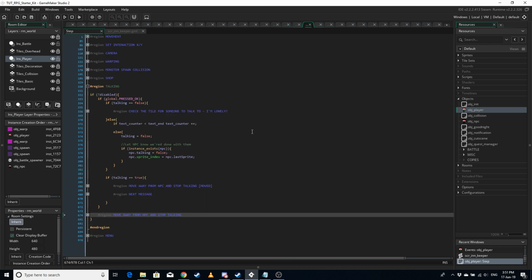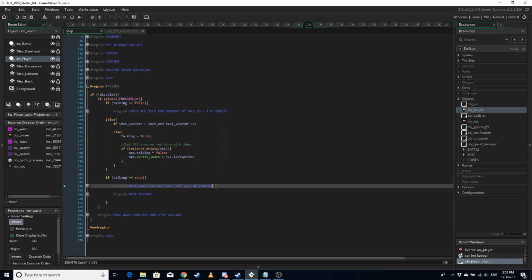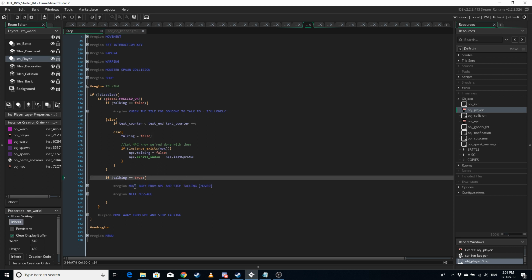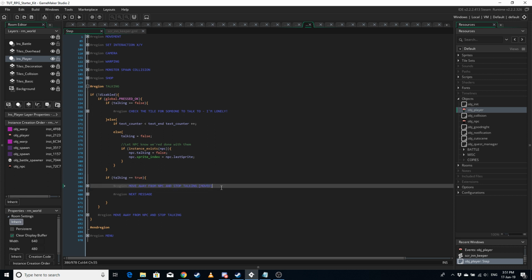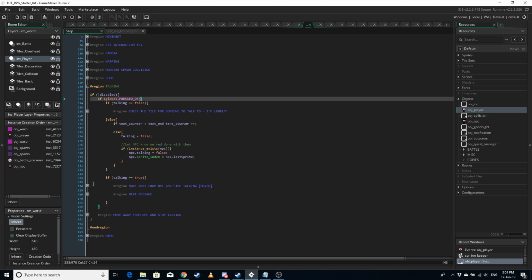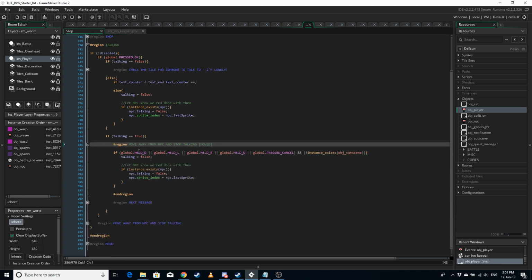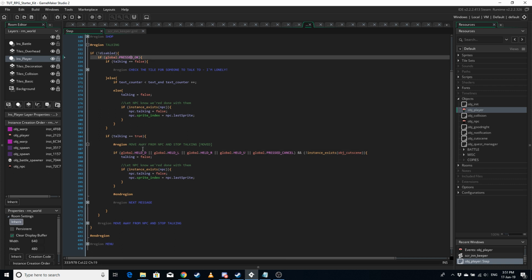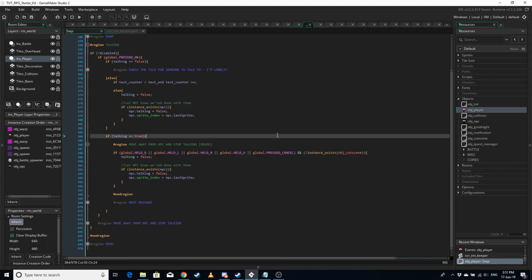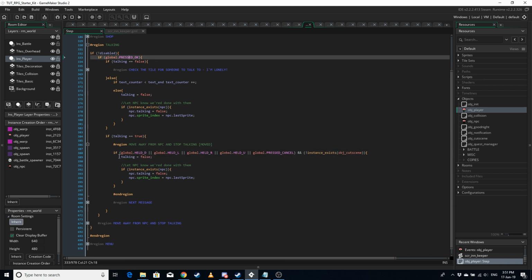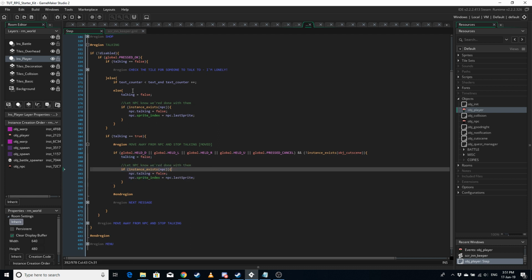So I'm going to switch back to the player step region now, and inside talking, here is where the move away from NPC and stop talking region was. It's inside pressed OK. So it's unlikely that we're going to press one of these 5 buttons and OK at the same time, which is why this wasn't running properly.